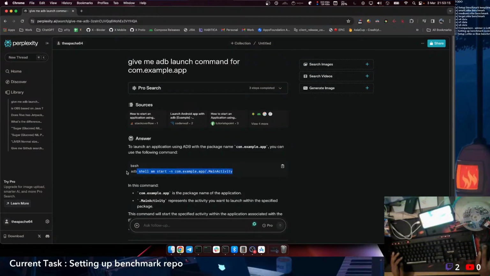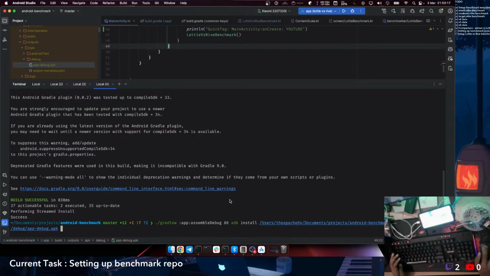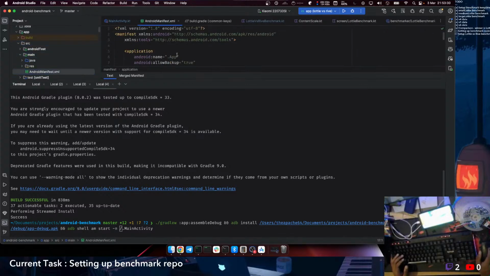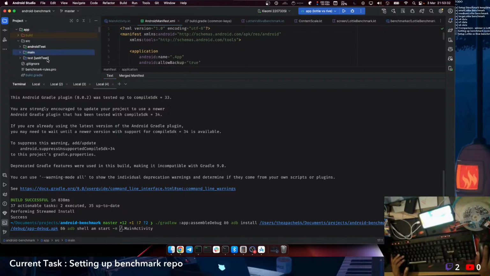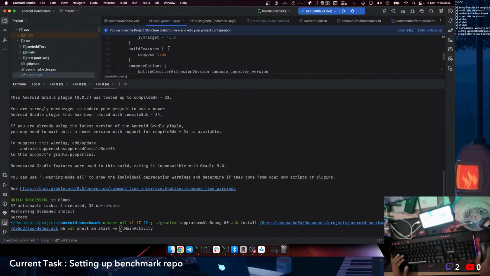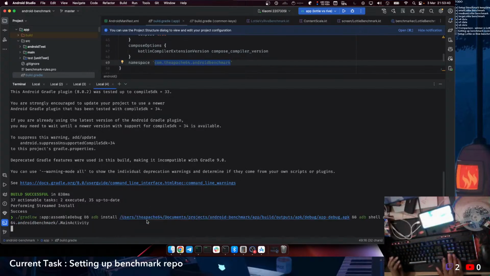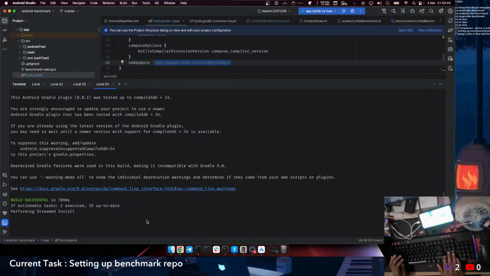Okay, all we have to do is replace this com.example.app with our package name, which is... what? What are our package names these days in here? Okay. Is it going to work?